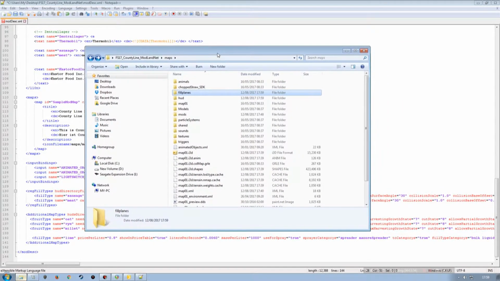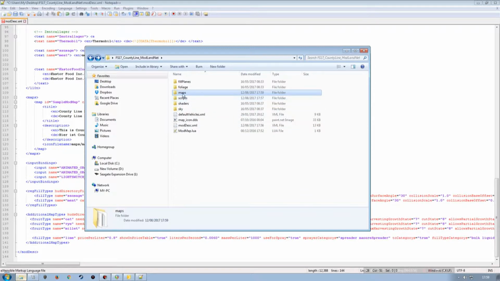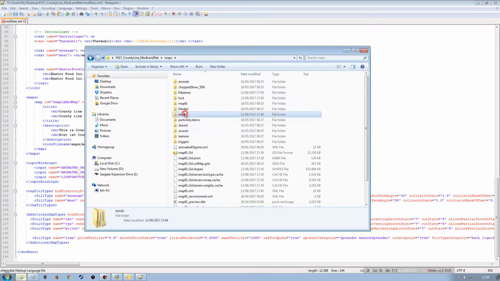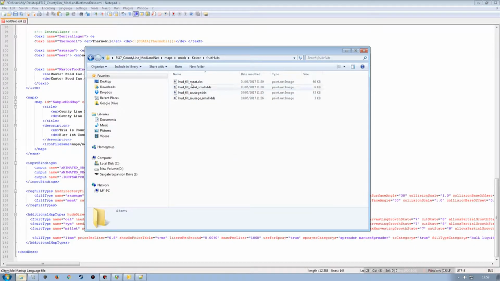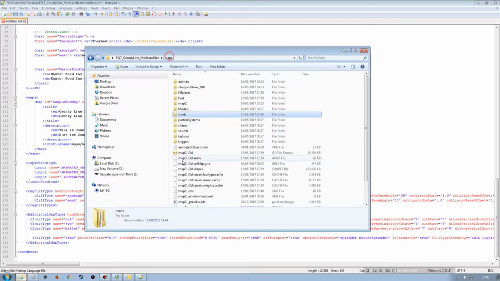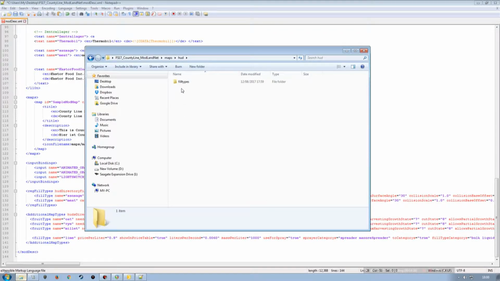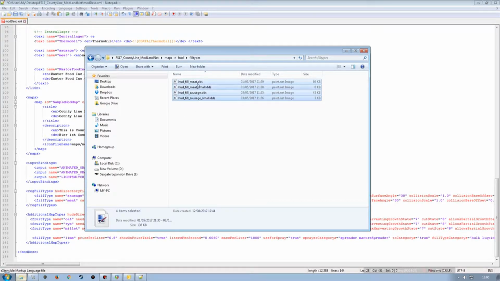Okay, so now that we've got those parts into there, obviously I want to bring my HUDs into that particular folder that I've just created. So we'll go back into maps, mods, go back into the Kaster folder here, and we've got our fruit HUDs. So we've got our actual HUDs here. So what I'm going to do here is copy all of those. Actually, what I'll do is I'll cut them out of there with Control X. We'll go back into maps, HUD, field types, and we'll paste that in.